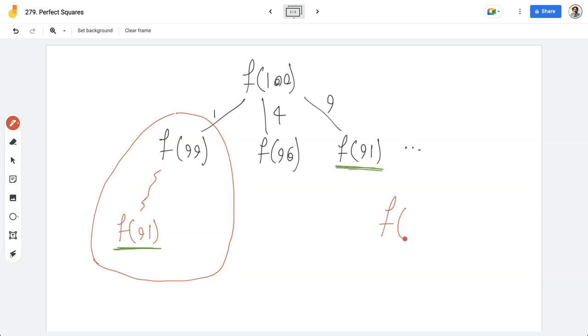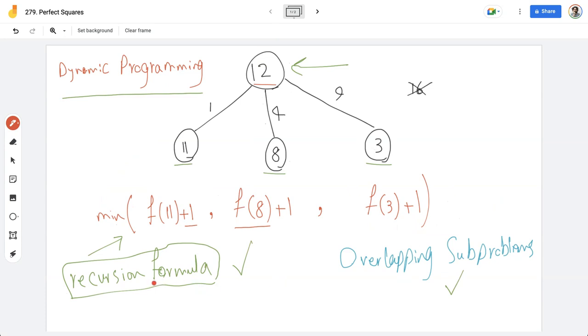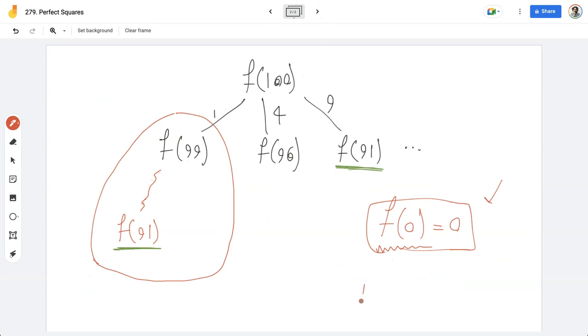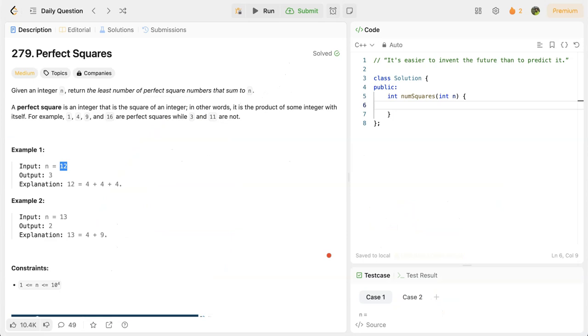And in this case, it's going to be f of 0. F of 0 is going to be 0. And that means in order to change 0, how many coins do you need? Nothing, 0. So this is the base case, and we are done. We have a solution for ourselves. Recursion formula, overlapping subproblems, and of course the base case. Let's go and write the code and see how we can implement this.